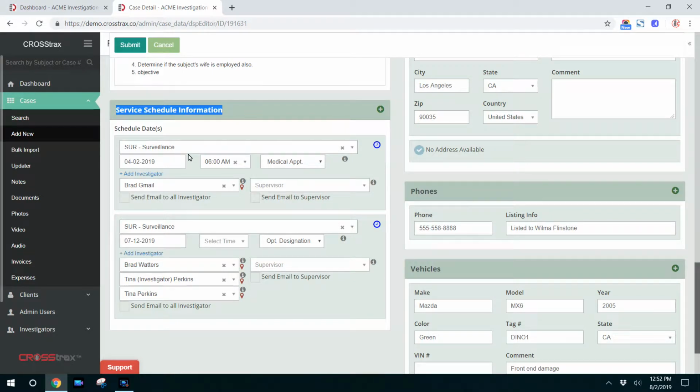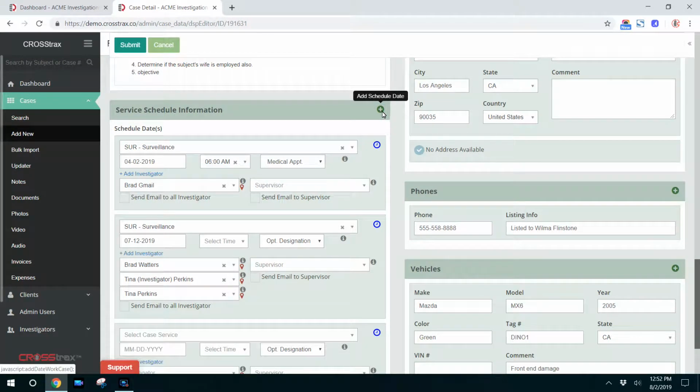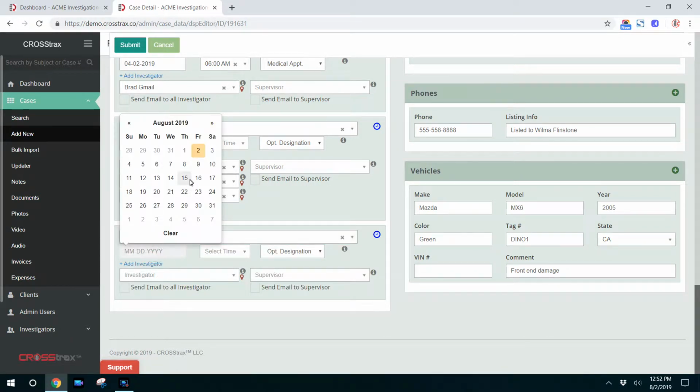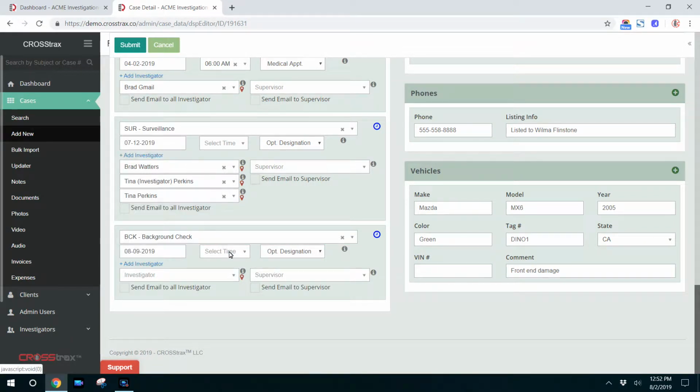You can see the various services that are available for the case and also any schedules that have already been made. There is a background check on this case that I want to schedule. My surveillance portion of the investigation appears to be already scheduled. I'm going to click the plus to add a scheduled date. I'm going to schedule the service, which is the background check, for the date that I would like. I can select a time if I want.